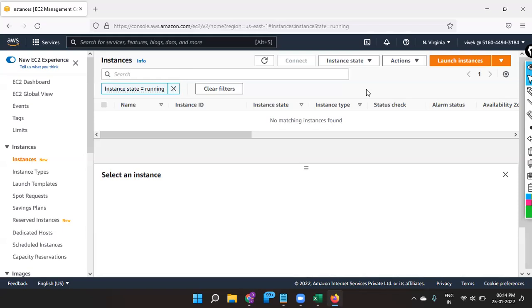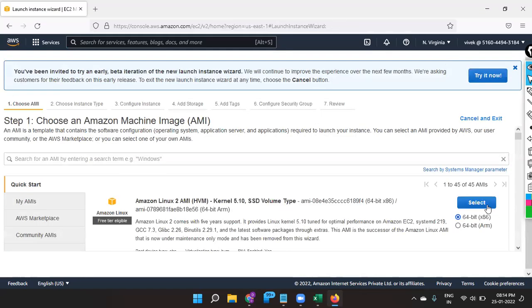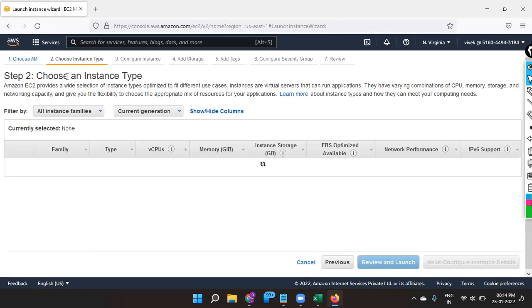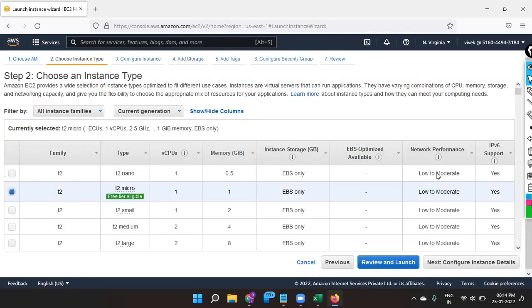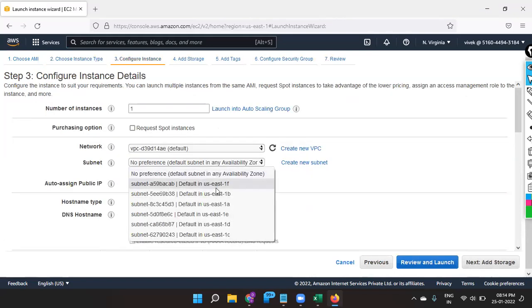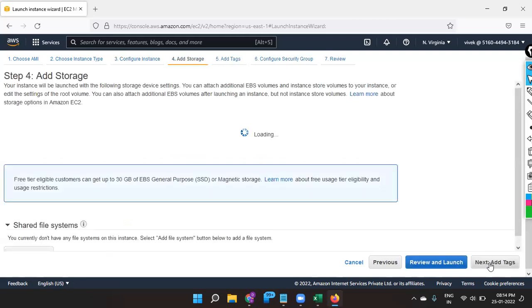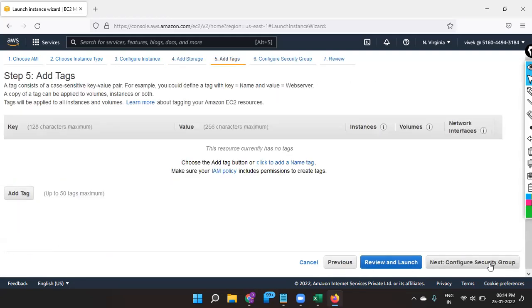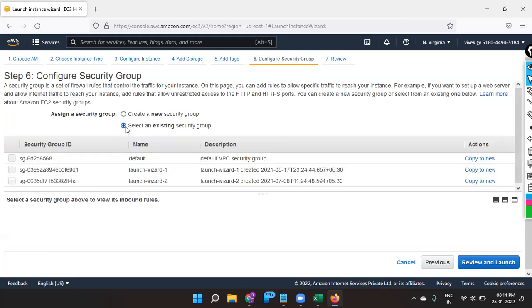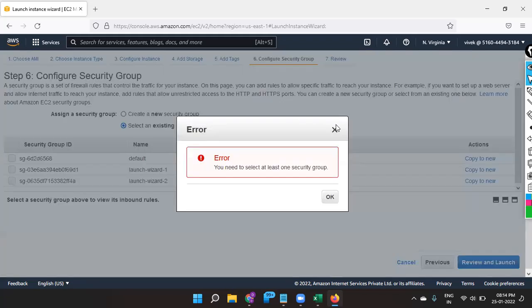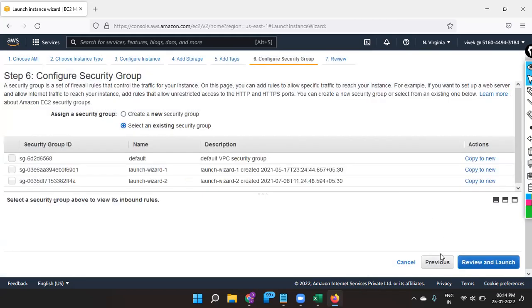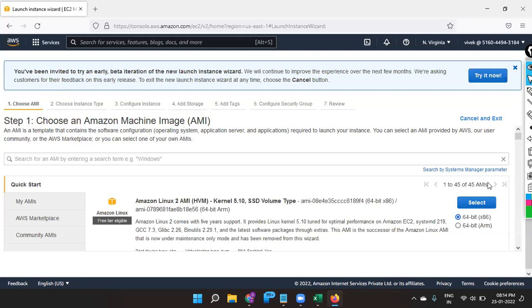Because I have permission, launch an instance. You can see. Select. You can complete the 7 steps. It will support you to create. Let's take 1A. This must be enabled. Add storage, tags, security group. Okay, launch instance.